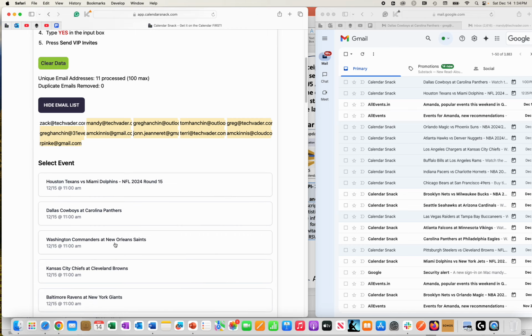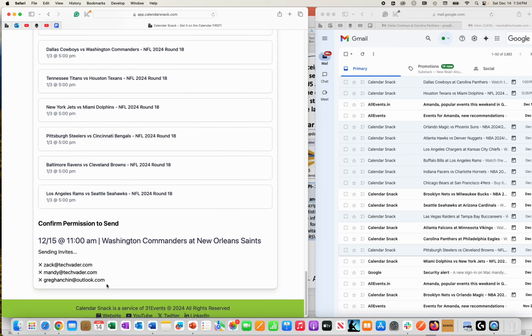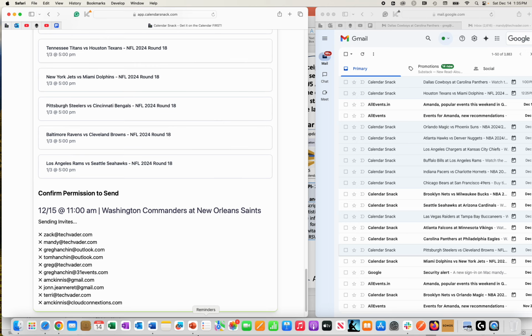That's the Commanders at the Saints. I click that button there. And what I'm going to do is scroll down and summon that game, essentially. I'm going to tell it a command, if you will, to talk to our gateway by typing yes, and I'm going to send out a calendar invite for the Commanders at the Saints to 11 people. I click that button, the engine's up and running, and that data is now being streamed live to our engine.